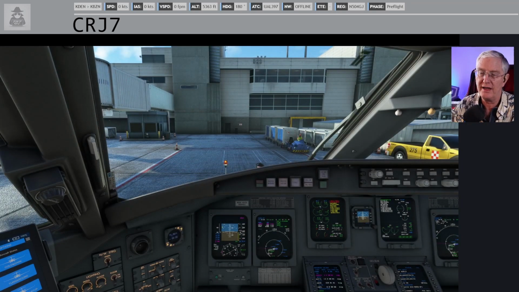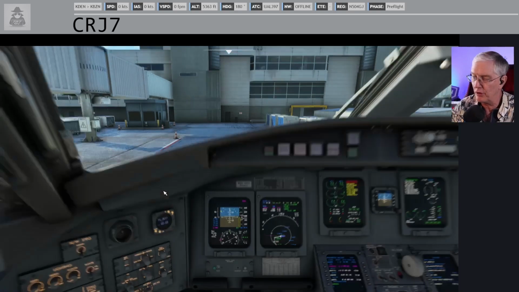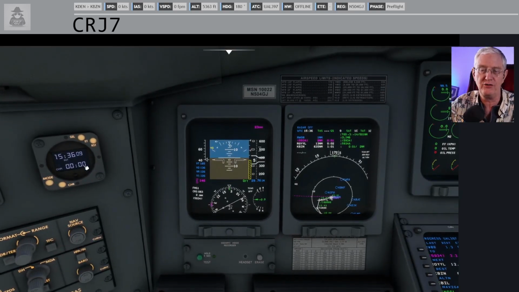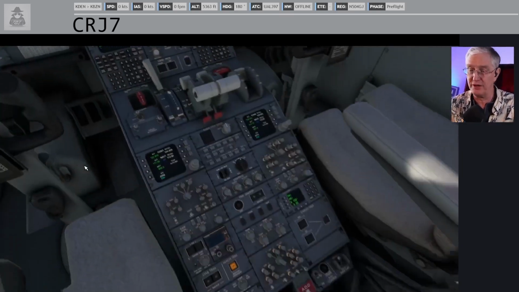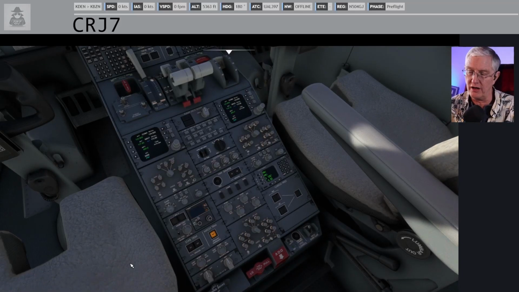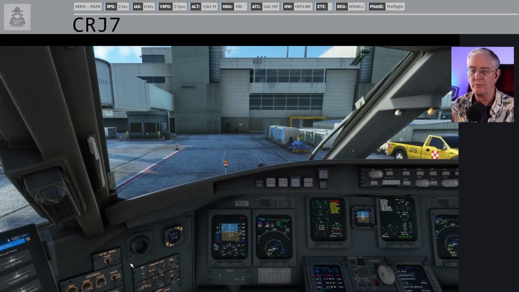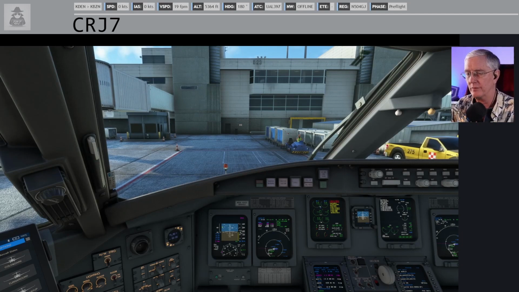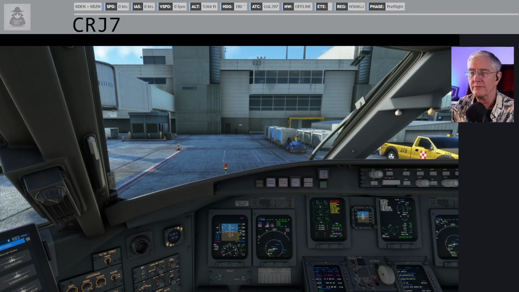Shall we give it a shot? We said we were departing at 1540. It is 1536. That's pretty good. Parking brakes are off. Commencing push. Due to icing conditions, please stand by until push is completed and brakes are set.